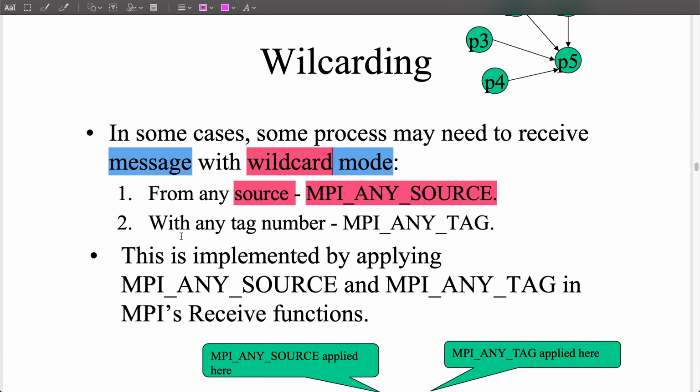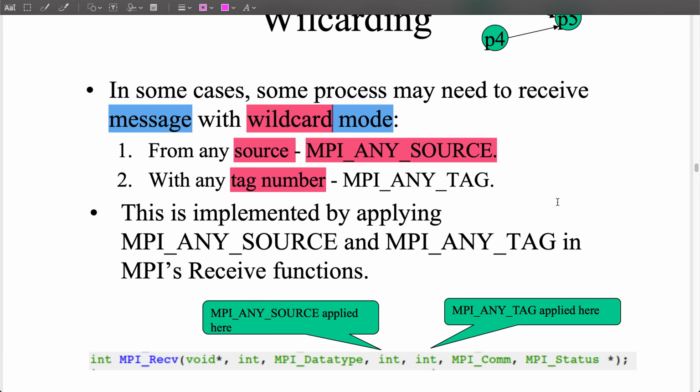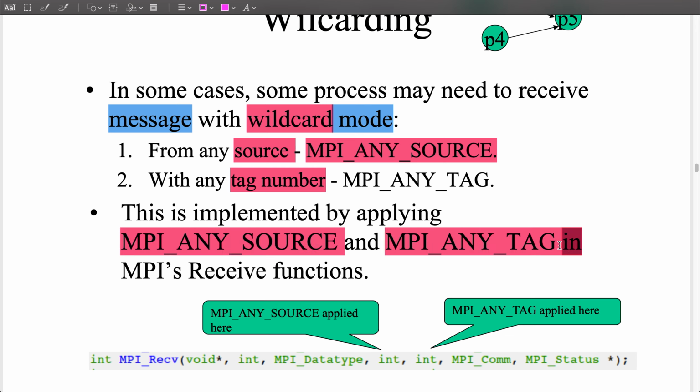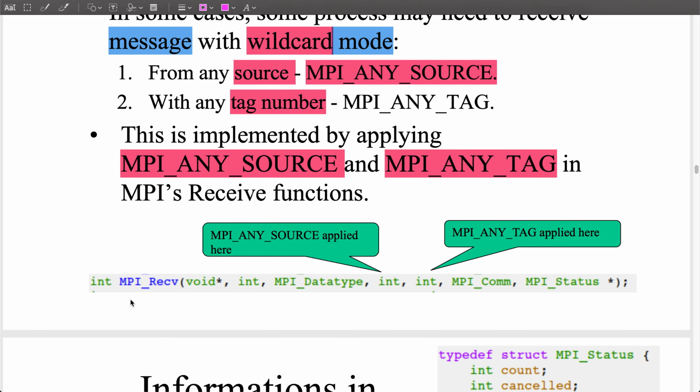So from any source in MPI using MPI_ANY_SOURCE. And also another one is with any tag number, MPI_ANY_TAG. So this is implemented by applying the MPI_ANY_SOURCE and also MPI_ANY_TAG in your MPI receive function. So this is the example, where you have the source and also the tag applied here.